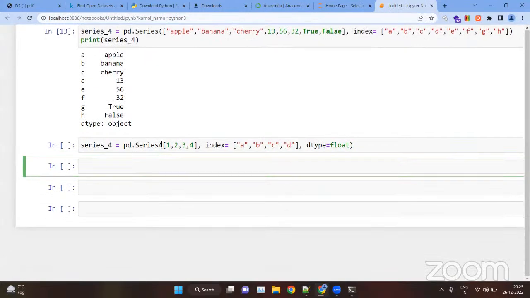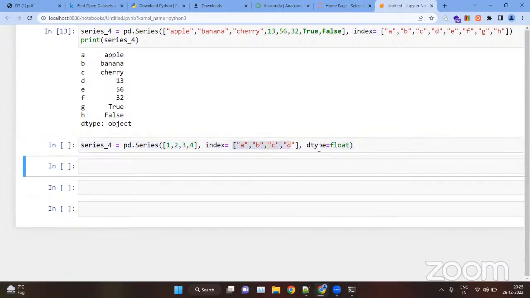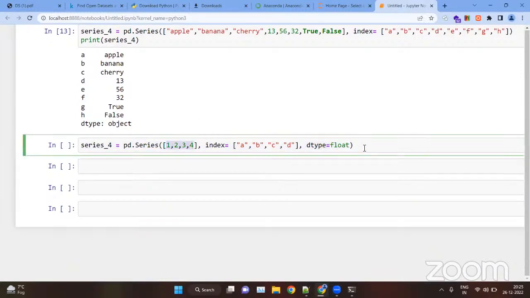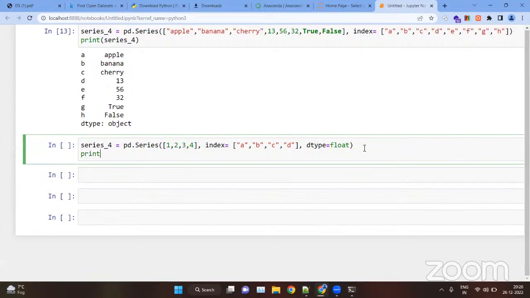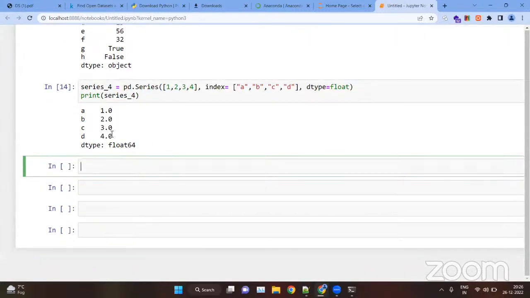So we provide the series, the index range, and the data type float. This will convert your integer values into float. If you print series_4, we have this one, and these are all floats.